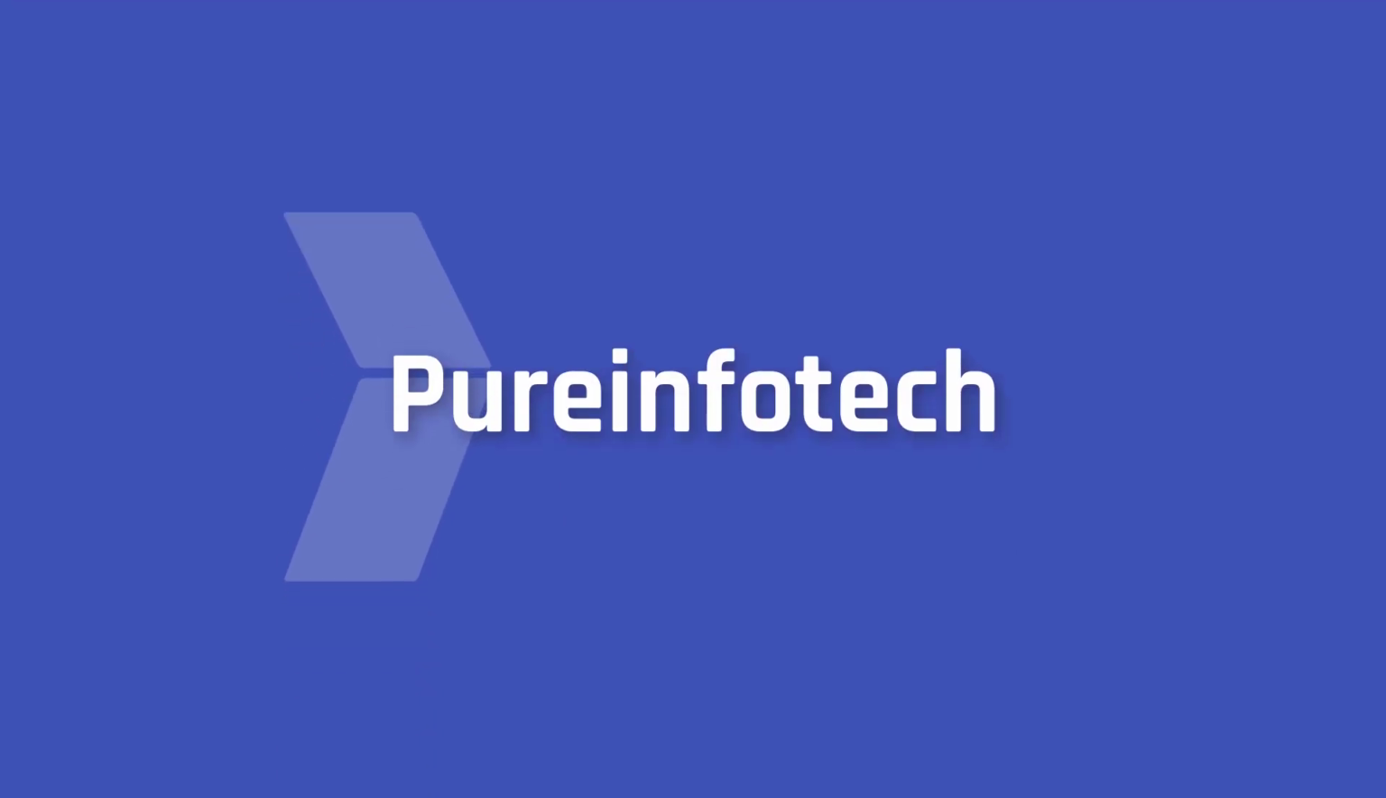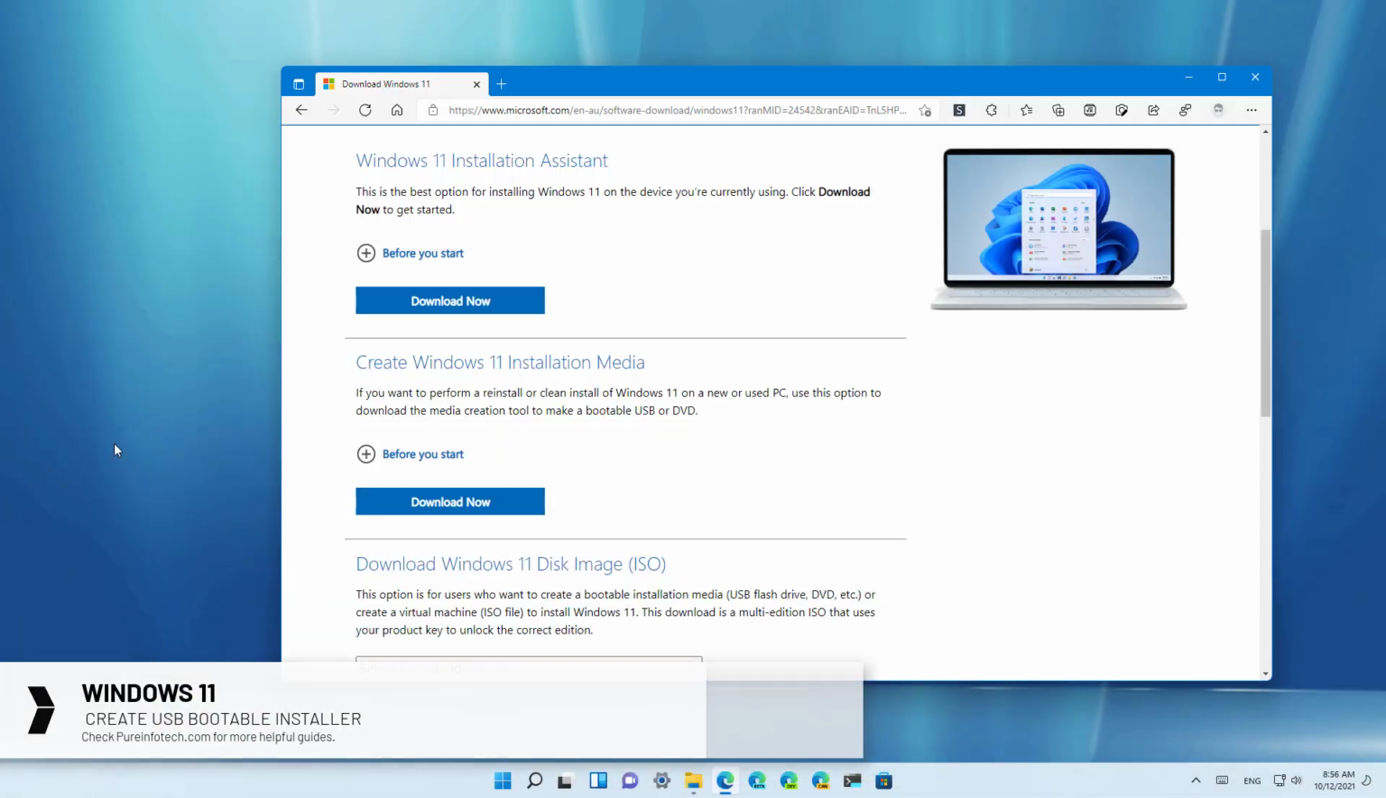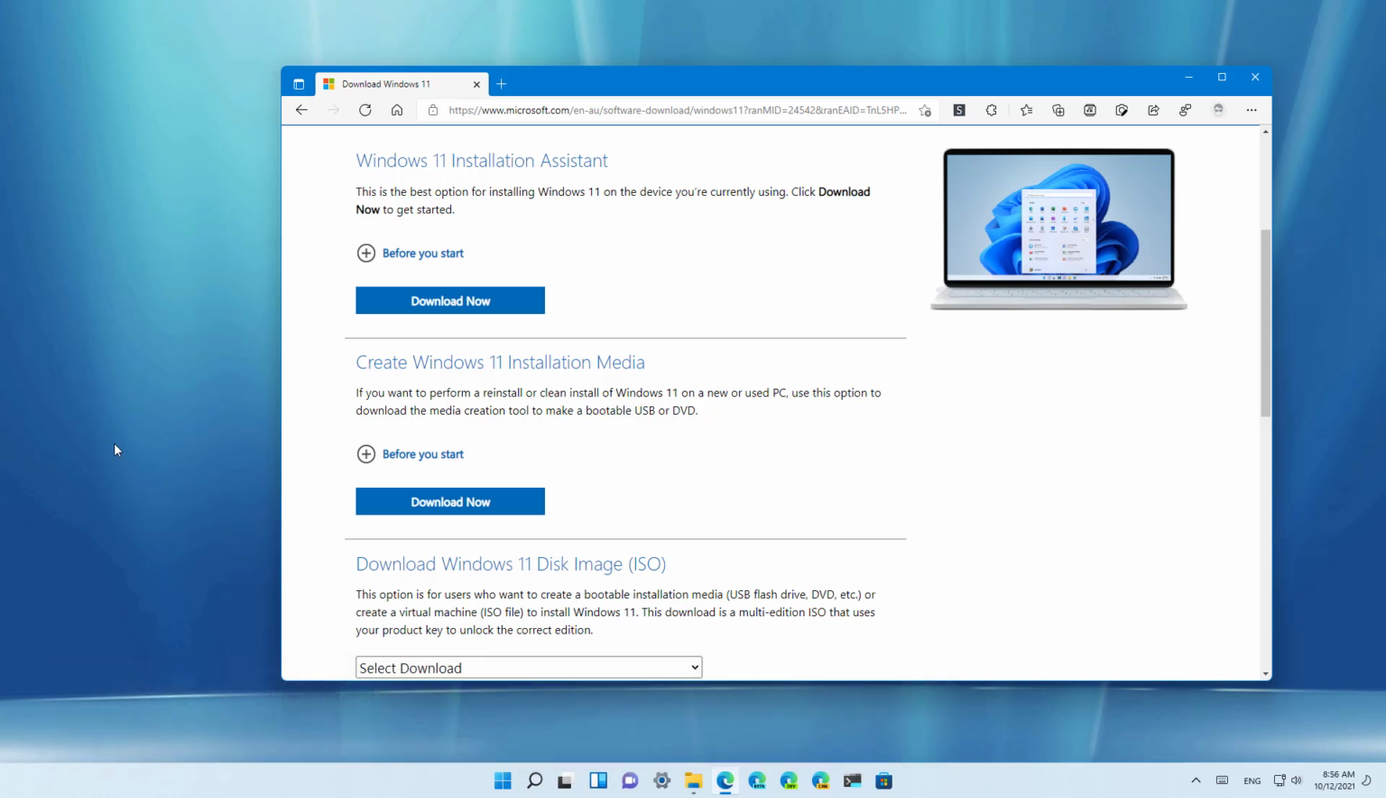Hello everyone! In this video we're going to look at the steps to create a bootable USB flash drive to perform a clean installation of Windows 11. Although you can start a clean install of Windows by mounting the ISO file to File Explorer, booting a device using a USB installation media is still the best approach to proceed with installation.